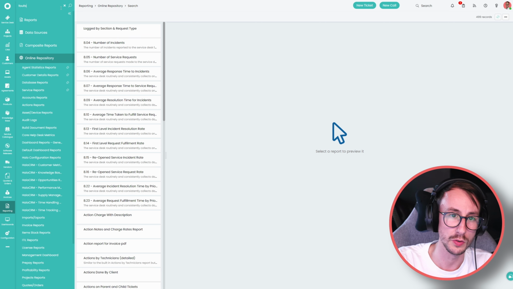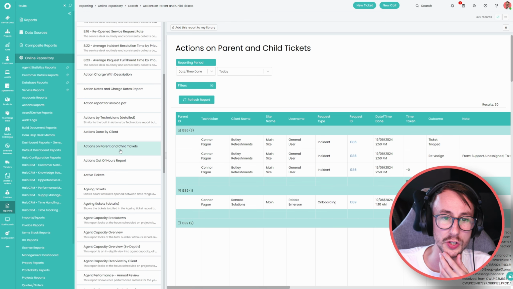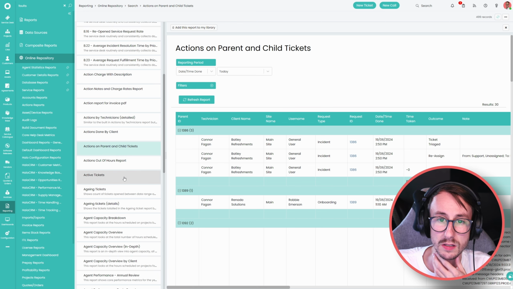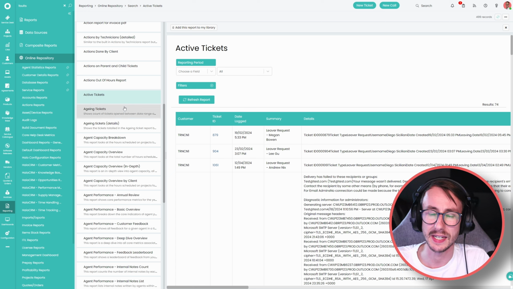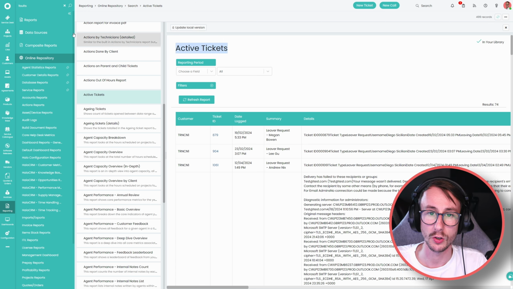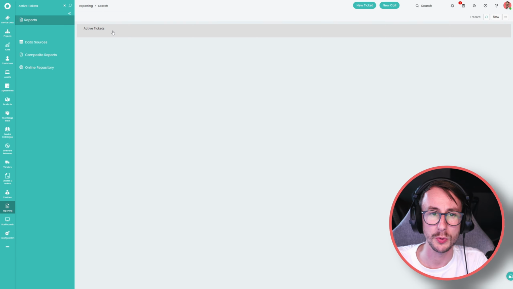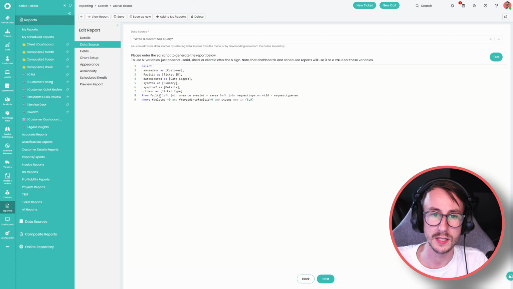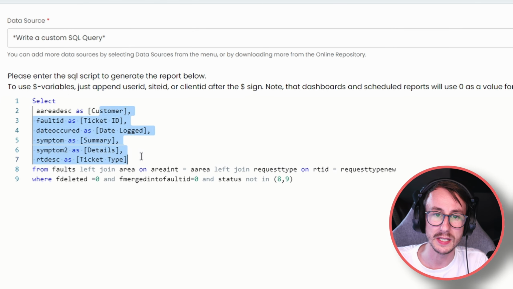So if we go back to faults, we can look at maybe actions and parent and child tickets, or we could look at active tickets. So let's say active tickets, let's give this one a go. I can add this report to my library, copy the title, go into active tickets, click reports in the top left, and we can see, yes, this is from faults, fantastic. How are they getting some of these details?